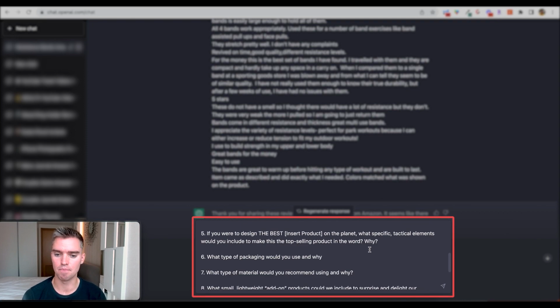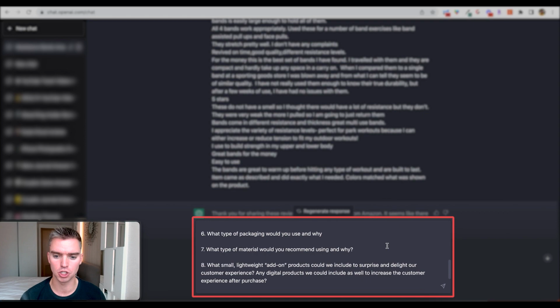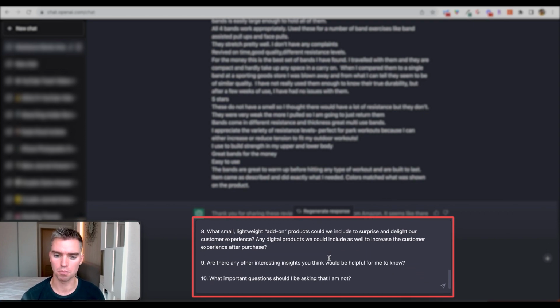If you were to design the best, and then we're going to put resistance bands product on the planet, what specific tactical elements would you include to make this the top selling product in the world, and why? What type of packaging would you use and why? What type of material would you recommend using and why? What small, lightweight add-on products could we include to surprise and delight our customer experience? Any digital products that we could include to increase the customer experience after purchase? Are there any other interesting insights that you think would be helpful for me to know? And what important questions should I be asking that I'm not?